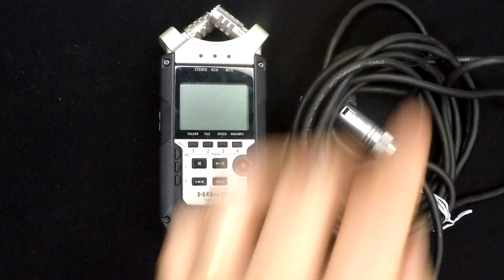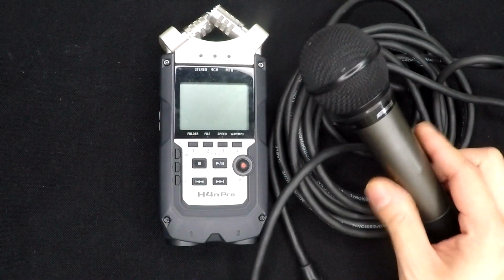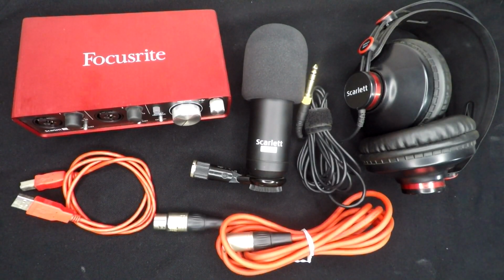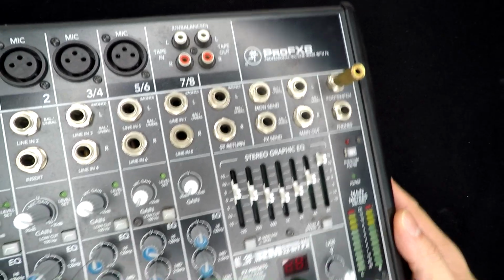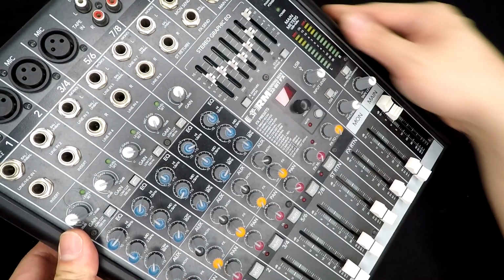In today's video, we will be showing you 4 different microphones or options you can use in recording. We're gonna discuss the pros and the cons of each option. Just evaluate what works for you.